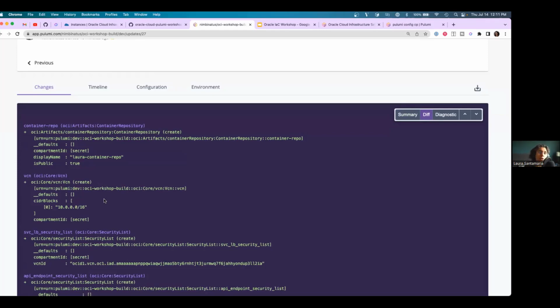Like if I wanted to first create the networks, I could run Pulumi up, and the networks would get created. Then I want to add maybe the container repository. That would then get added, but everything else stays the same. It doesn't get touched unless it's actually being changed.